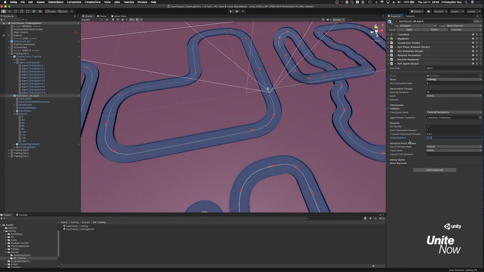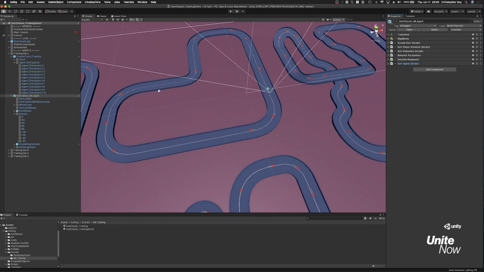We also have these inference reset parameters. These are used for when the agent moves off of the track and we need to reset the cart. And then finally, we have some debug options, which allow us to draw raycasts when the agents are requesting decisions. So now that we've gone over the components in the editor, let's move on to what the code looks like.